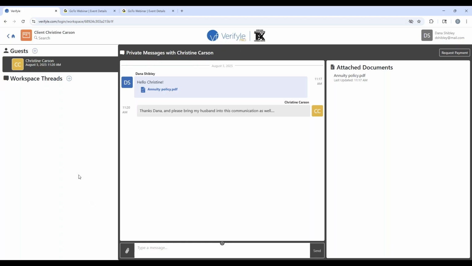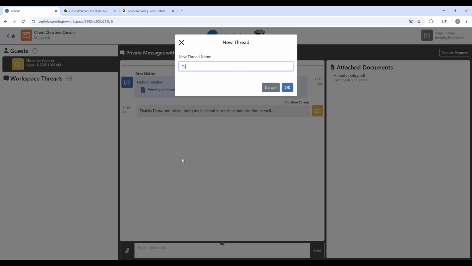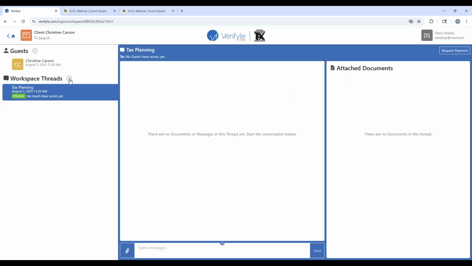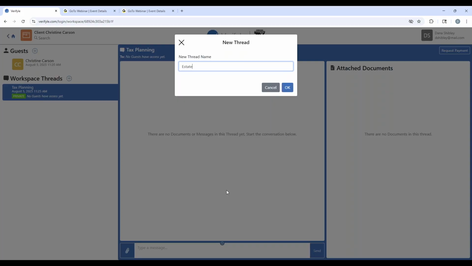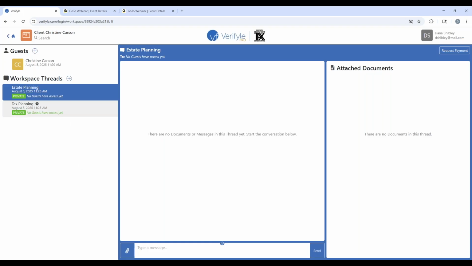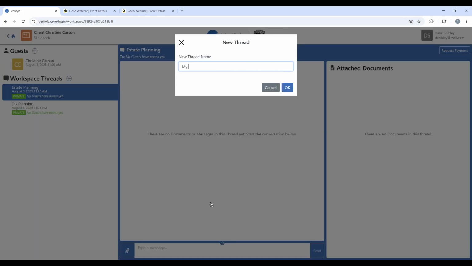He might still want access to that one-to-one secure stream of consciousness communication with Christine Carson in this overall workspace. And remember, the reason we created this workspace in the first place was so that we could take advantage of the deeper level communication capabilities. And I can do that using workspace threads. So watch this. I'm going to click on the plus symbol, and I'm going to create a workspace thread here called tax planning. And I'm going to create another workspace thread called estate planning. And I'm going to create another workspace thread called my reference.